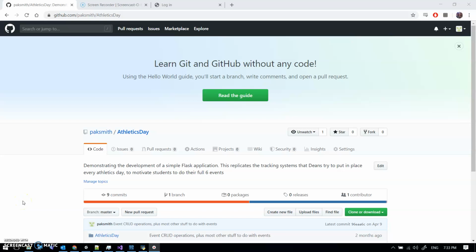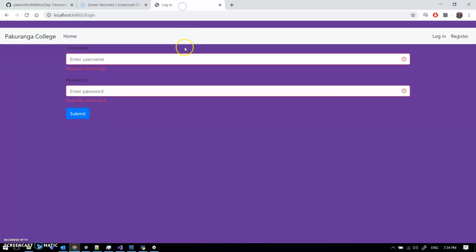To help you with your development, I thought I'd do an application which has a lot of similarities to what you need to do and then share it with you. Thought that might be helpful. So I've made an application here for Athletics Day. Let me explain and then I'll go through this a little bit further.